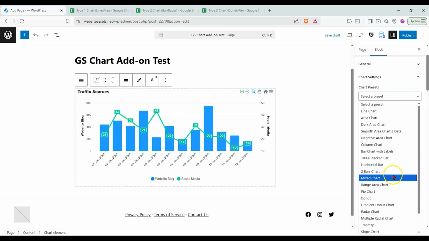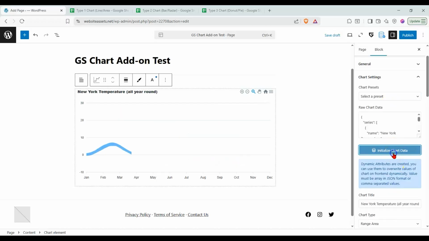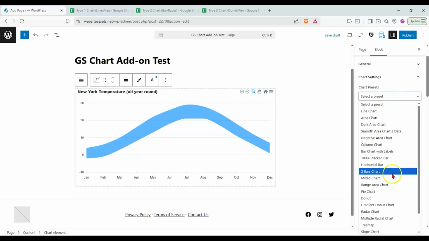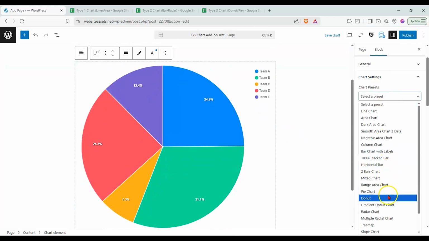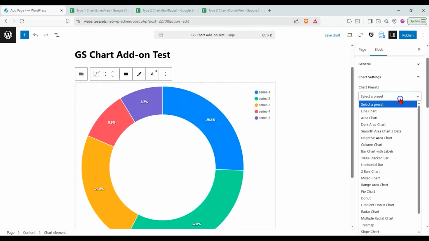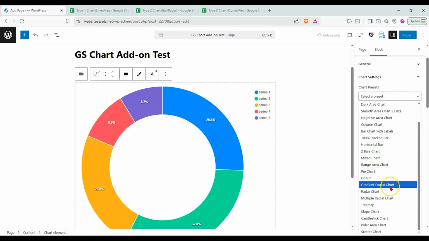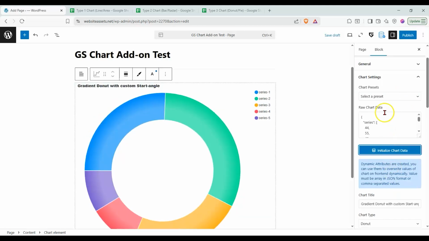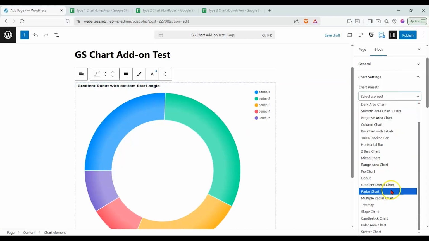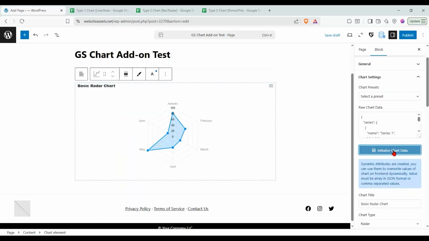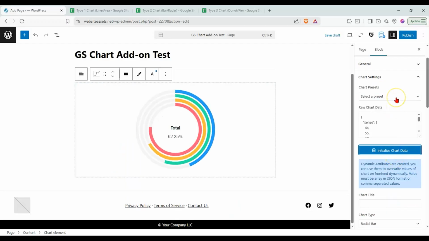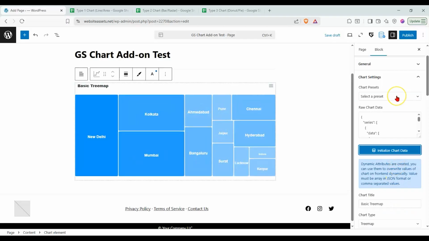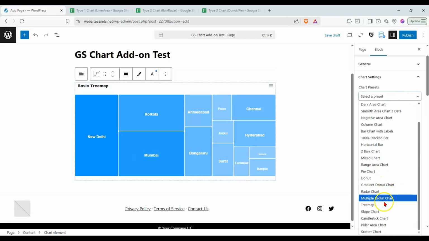So this one's really cool. It's a mixed chart that has both line and bars on it. Range area chart, very, very cool. Pie chart, very basic kind of stuff. Doughnut, it's the same thing, but donut shape, yummy. Gradient donut chart, the same thing, but prettier. Radar chart, very useful. Multiple radial chart. Tree map. Yeah, kind of like the stock market ones. Slope chart.